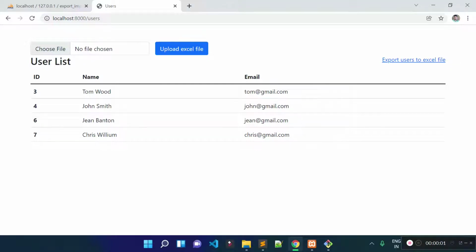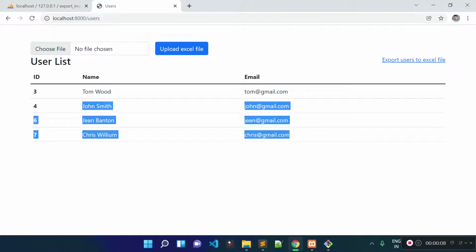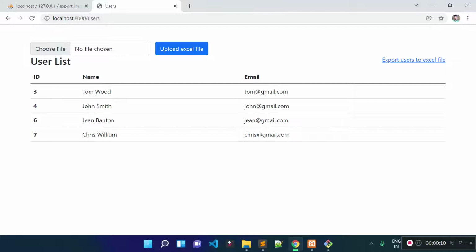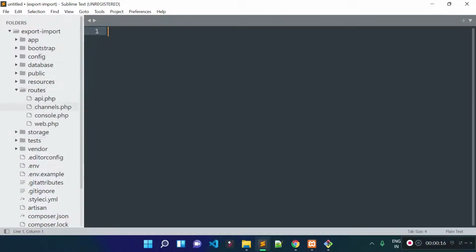In this lecture, I am going to tell you how we can export data to PDF file in Laravel. In this URL, I am displaying a list of user data in a table. Now let's add a button to export the data to PDF file. So let's open our web.php file to check the route again.